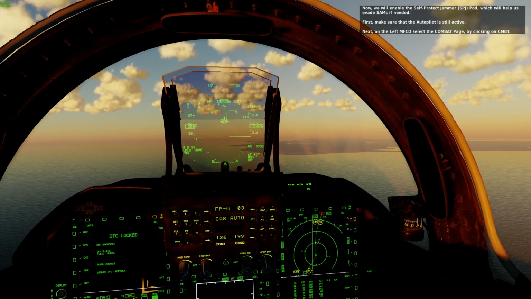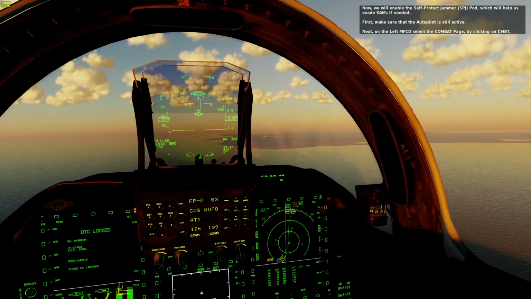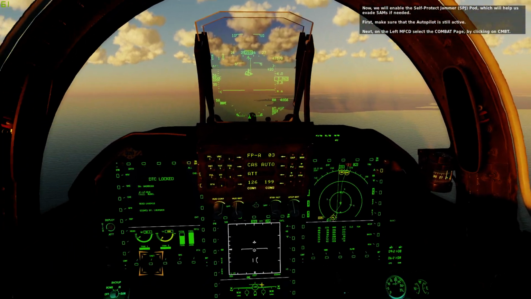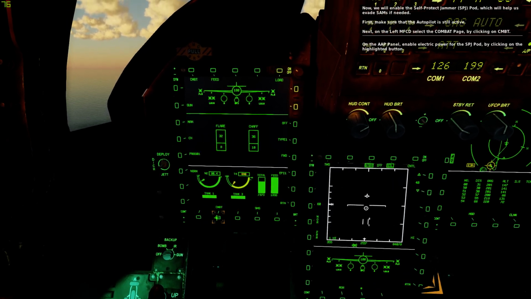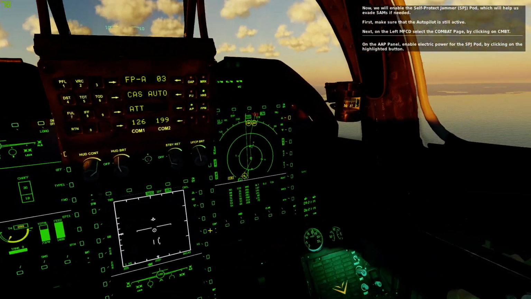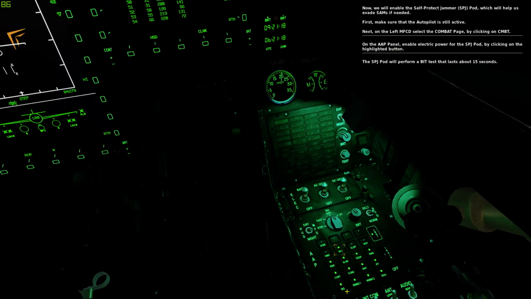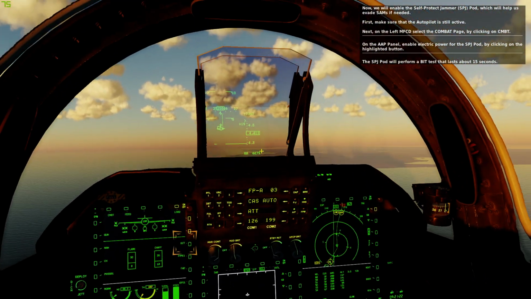Now, we will enable the Self-Protect Jammer Pod, which will help us evade SAMs if needed. First, make sure that the autopilot is still active. Next, on the left MFCD select the Combat page. By clicking on the AAP panel, enable electric power for the SPJ pod, by clicking on the highlighted button. The SPJ pod will perform a bit test that lasts about 15 seconds.